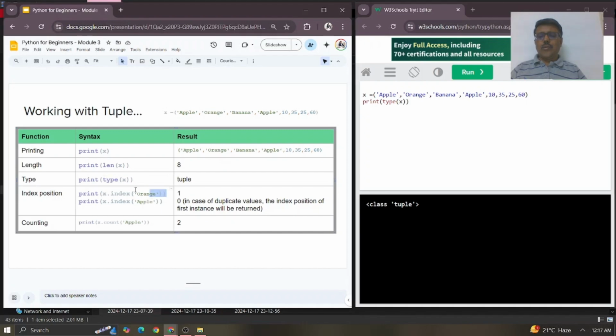And then now I want to know what is the index position of orange. So what is the index position of orange? I'm just copying and pasting it here. So orange is here, 0, 1. That is, the index position should be 1, right? And then what is the index position of apple? When duplicate values are available, the first item's index position will be shown. So now it should show 0 as the value, right? You can see it here, right?